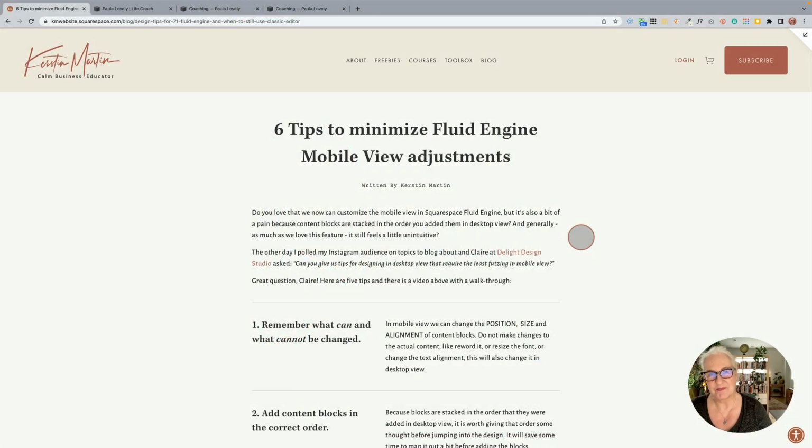Hey everyone! Today I want to share a few tips with you on how to design in desktop so that you have to futz around less in mobile view. This was actually a question that someone had asked me when I polled about this on Instagram. And I'm with you, Claire.